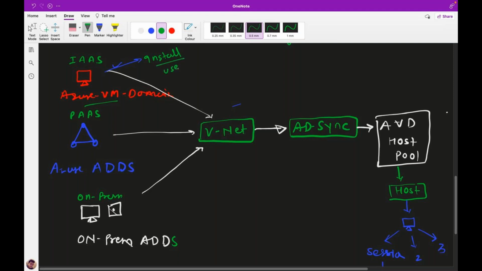Create users, and the users should be synchronized with Azure Active Directory, right? So most organizations prefer to establish their own infrastructure on an Azure virtual machine, and then with the help of AD sync they need to synchronize the users to Azure AD, and then start using the services of the AVD host pool. Clear?